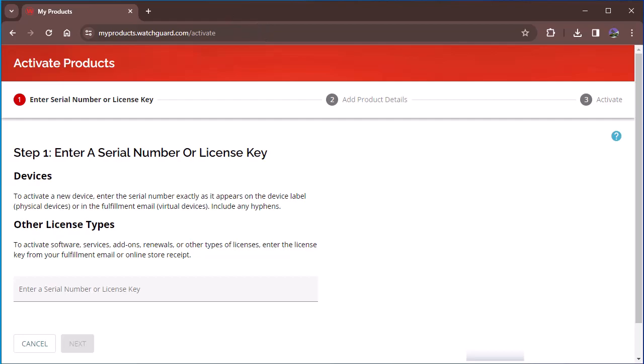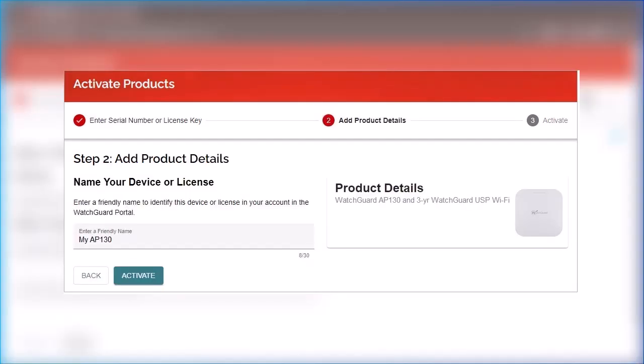And once you're here, you'll log in if you're not already logged in, and you'll go ahead and enter the license key that you received here. It does include hyphens, so make sure you include those hyphens. Click next. Alright, on step two on the next page after entering your license key, you'll want to select the device that you want renewed from the drop down list, and then you'll click activate once you confirm you selected the right device.